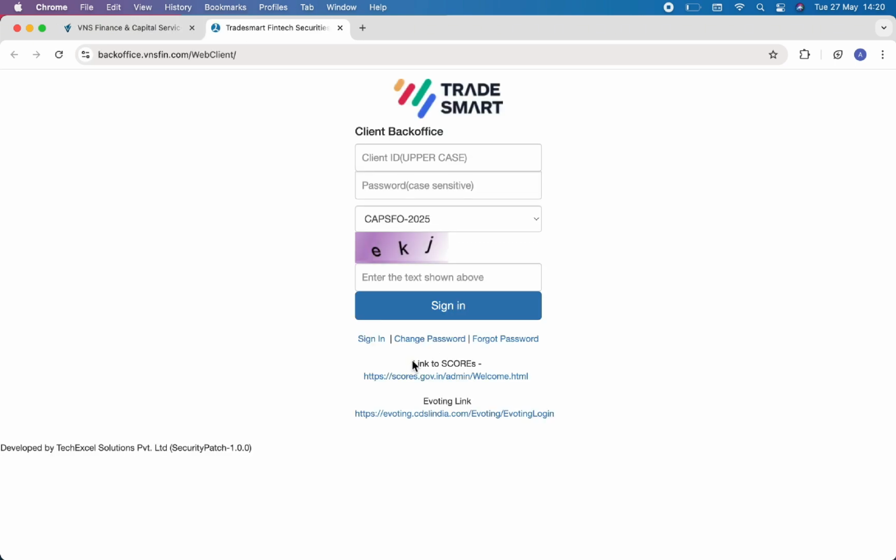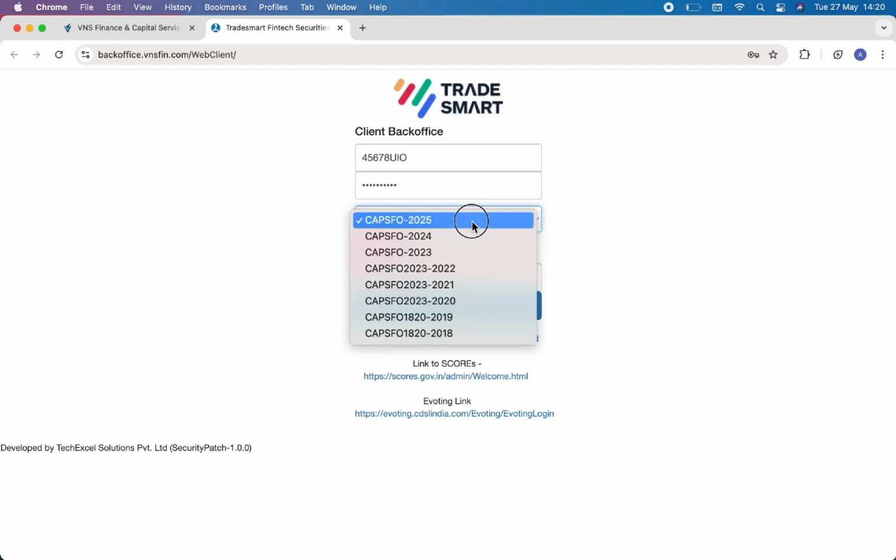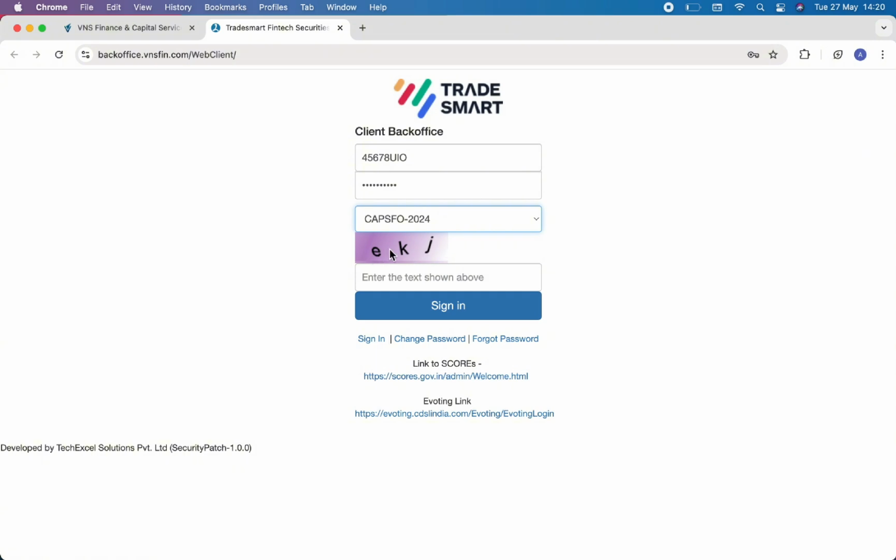Then you just have to fill out this form to log into your account. First of all, enter your client ID. Then enter your password. Then select which year you have joined. Now you have to re-enter this alphabet. If you forgot any login details, then you can simply go through these options right over here. At last, click on sign in button and then you will be successfully logged in into VNS Finance account.